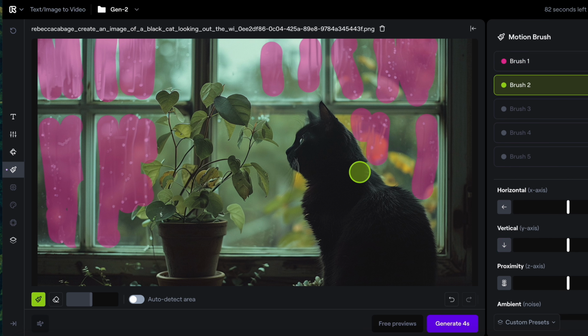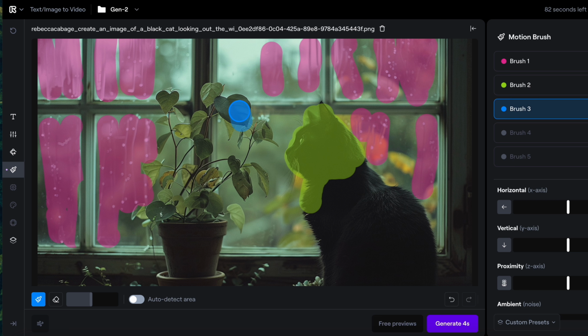And now we're going to go into brush 2, and I'm going to paint over his face because I want him to be able to have a little bit of motion in where he's looking. And so we're going to say that we want him to turn his head a little to the left. We'll go to brush 3. And we're going to paint over the leaves so that we give a little life to the leaves as well. Try and get every little leaf here.